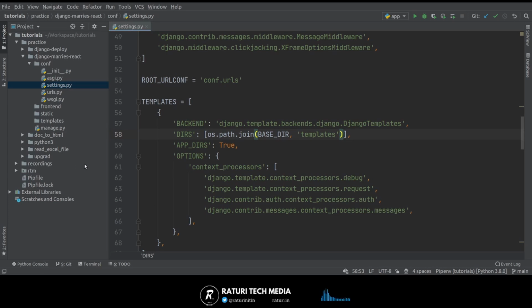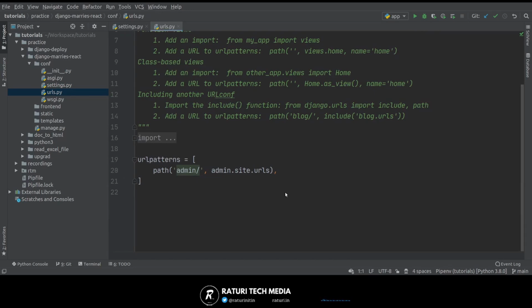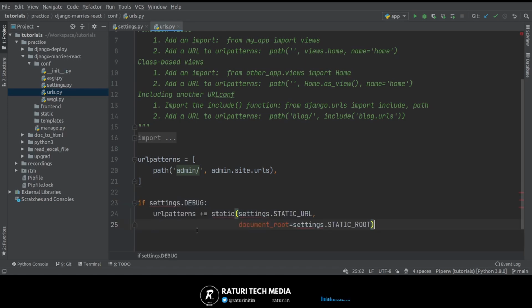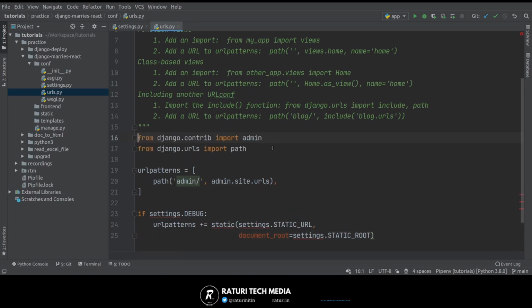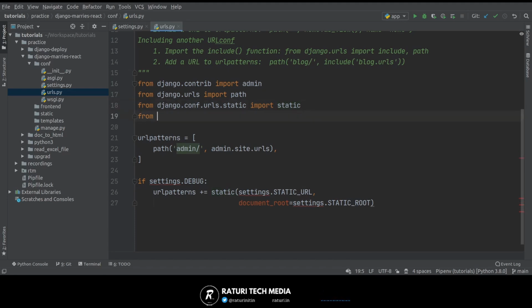Next thing, we need to configure the urls.py. Okay, so just add this line here, if settings.DEBUG, and then add this line. Okay, this will make it accessible, I guess. So okay, we just need settings too, from django.conf import settings. Okay, we are good to go now.